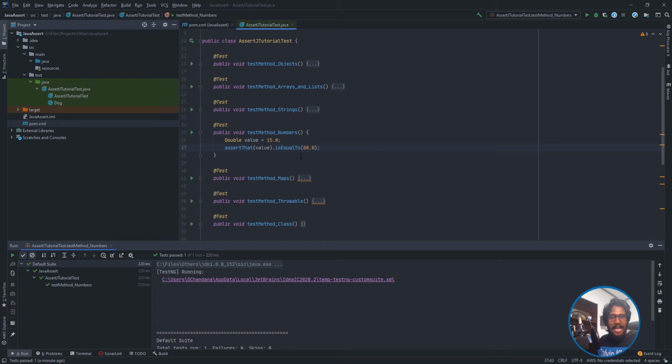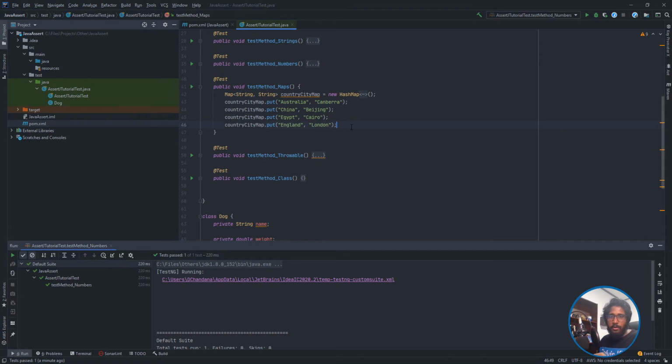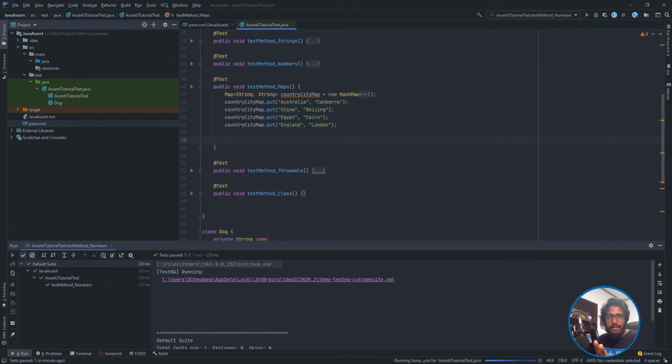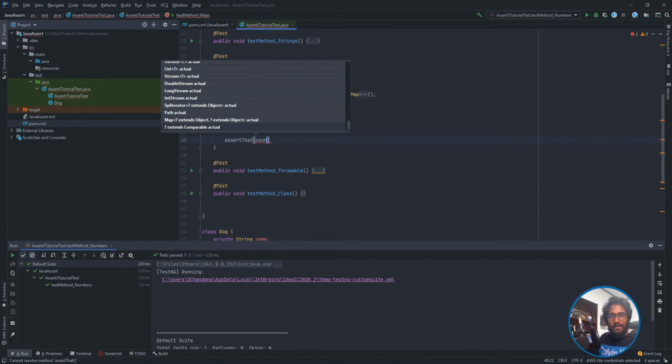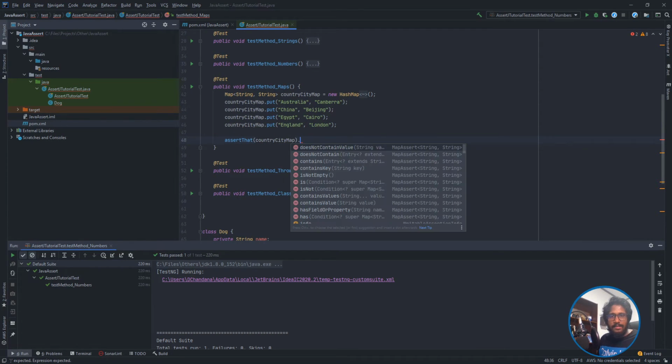Yeah. And those are things I want to discuss about numbers. Then we can move into the maps. I have prepared a map already to discuss with you. And it's a countries and cities map. I have prepared 4 countries and 4 cities. Let's start. Assert that, as we already know, and country map like that.